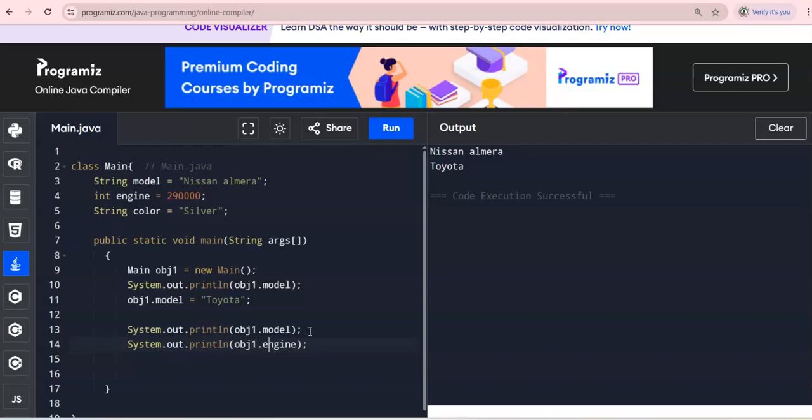You can even combine the strings right here. Engine, model. And then plus symbol, that is part of concatenation. The next part we need to print is the color. And then you need to put a space here, plus, and then obj1.color. Okay, there you have it.